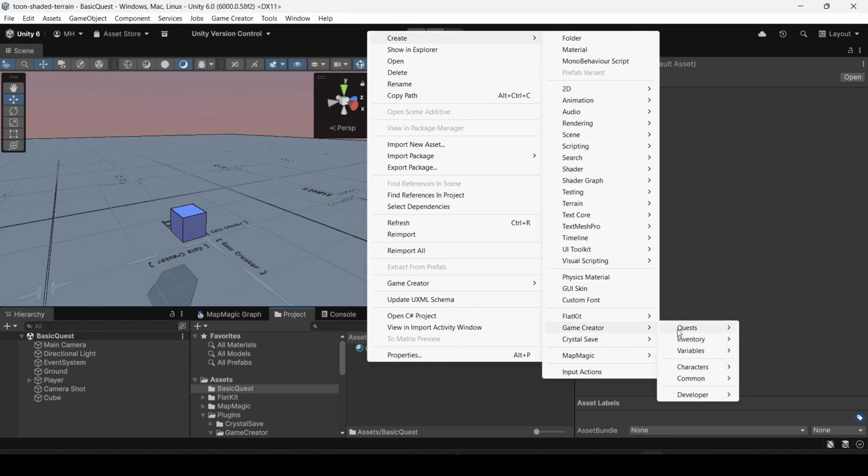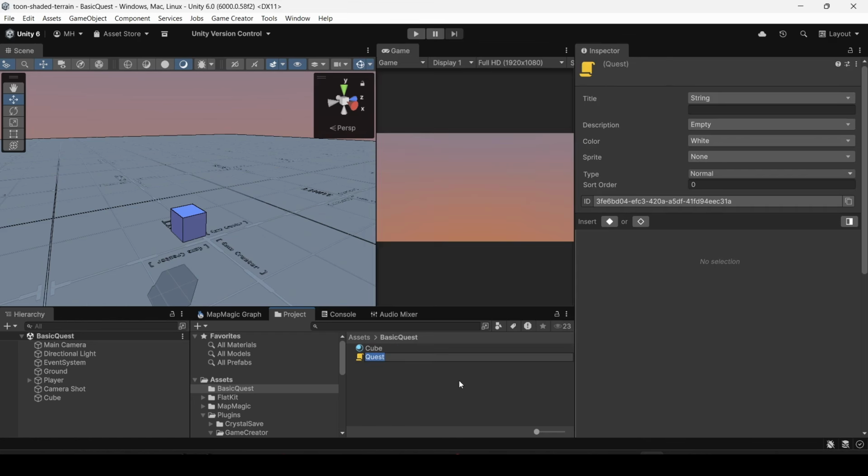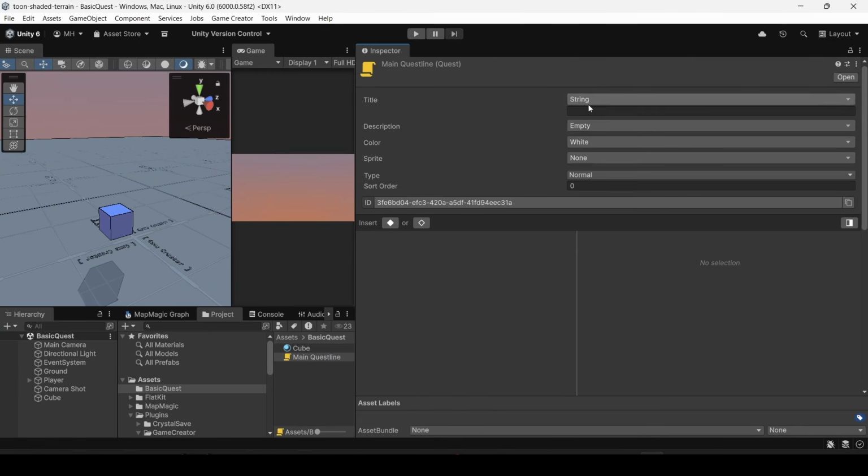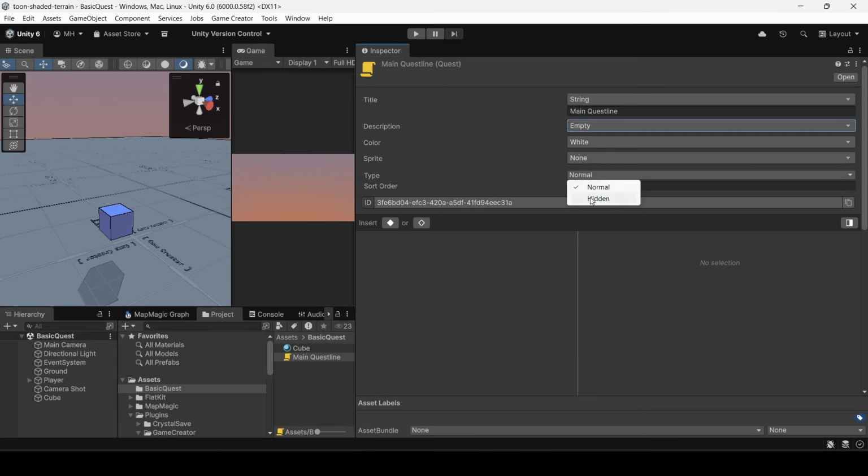So let's create a Game Creator Quests quest. And then each one of these could be a different quest line that you want. A main quest line. So you can have a list of tasks in here. Let's just call this the main quest line. You can set it to normal or hidden. Hidden would be used if you have a list of achievements that you want to track. So if you have an achievement system, you can have all your achievements as different tasks in here. And then you would complete those tasks whenever the conditions are met. And that's logic you have to provide in your game.